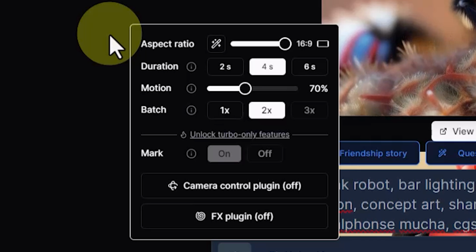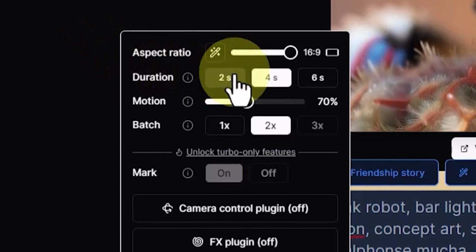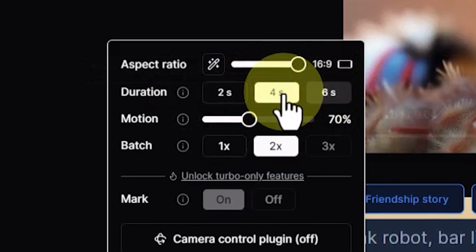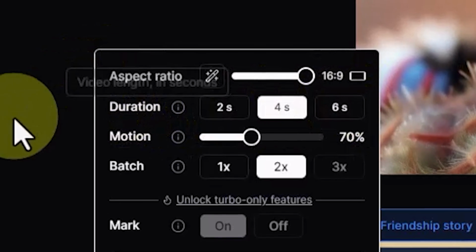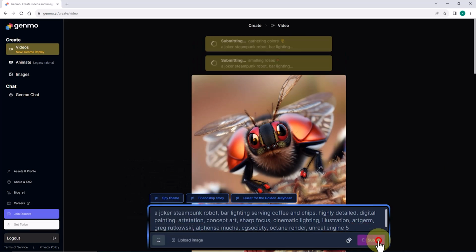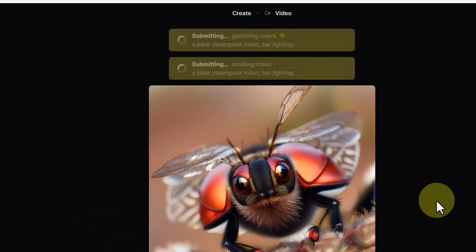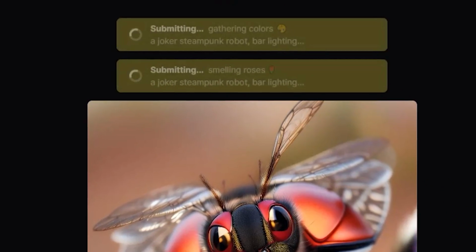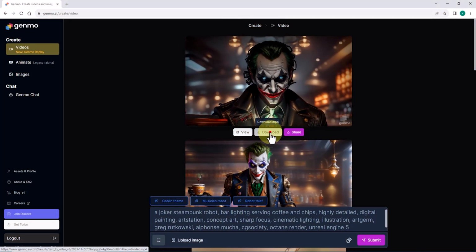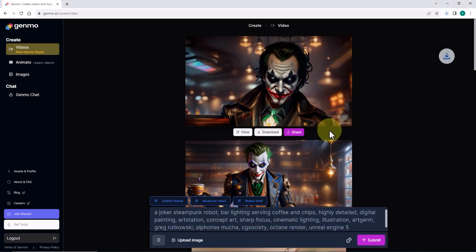A bit lower in the duration section, there's the option to control the video's length, with choices like 2, 4, and 6 seconds. Now, I click on the submit button. Our prompt is queued, and after a short period, the second video is generated. I download one of them.